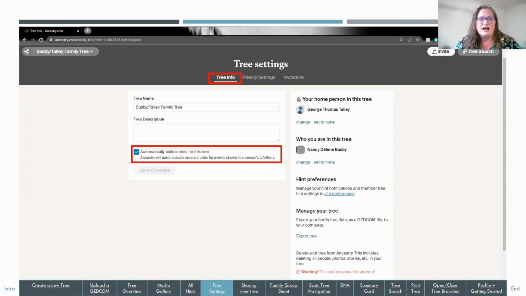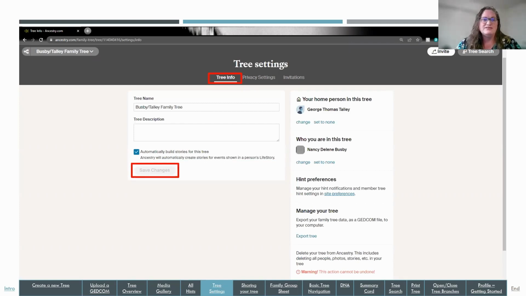You can toggle on and off if you want Ancestry to automatically build stories for the tree. It's basically AI technology, right? It takes the information you've entered about a person and puts those names, places, dates into sentences and creates a little brief story about each person on your tree. So you can turn that on or off as you prefer. And of course, make sure you save your changes when you get to the end of that.